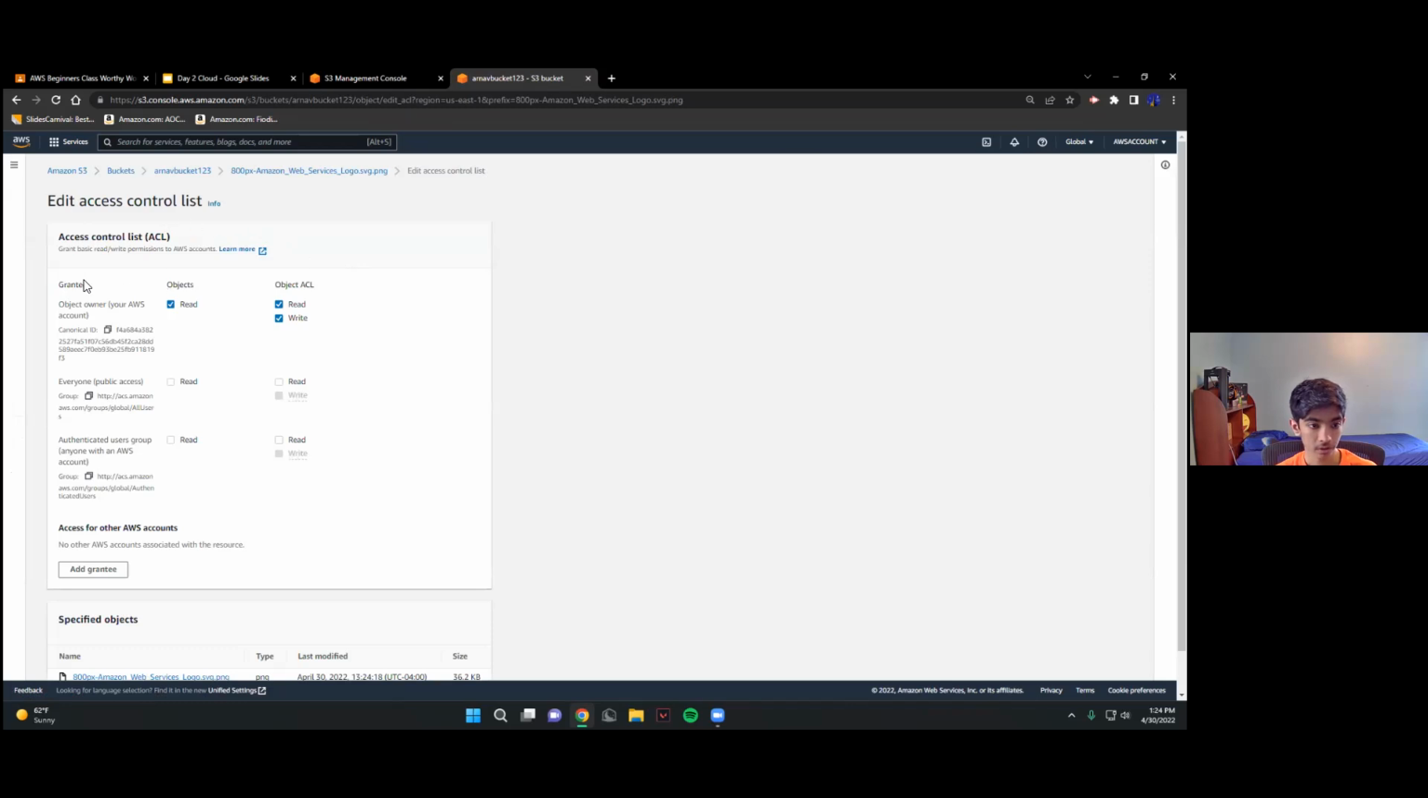So now over here, for you, the object owner, you can read, you can do everything. But once you actually access this in a tab, it doesn't count you as the object owner, and it thinks you're like public, so everyone, right? So you need to enable public access. So for everyone, for public access, make sure you have clicked read.